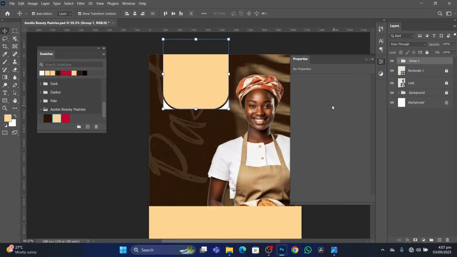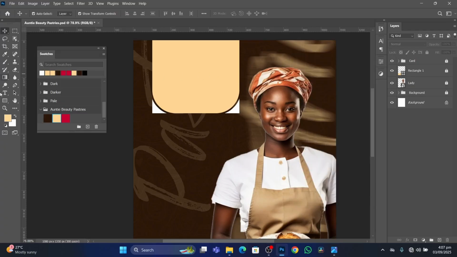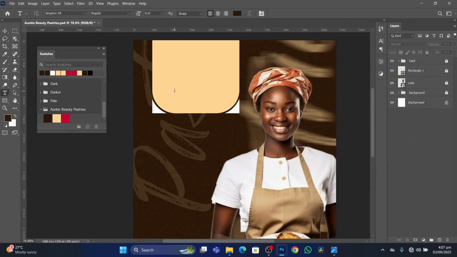So Control G and group them nicely and name it card, and you lock it. Okay, you lock it. So we can add text to it. So you click on T or text here. You can select it from here, and it has been filled with this color. So we want to change it back to the primary color. So you select the text and you check it from here, and you hit OK nicely.